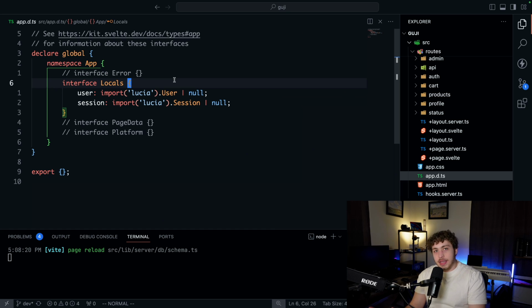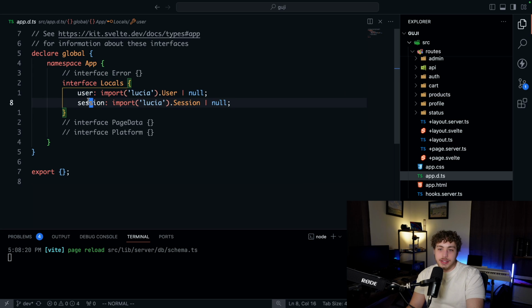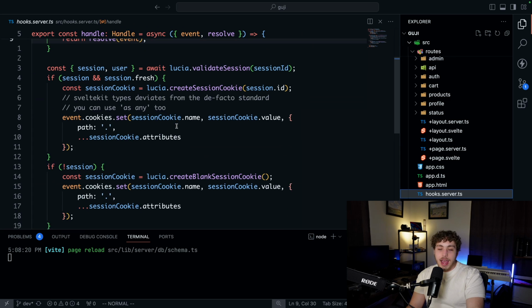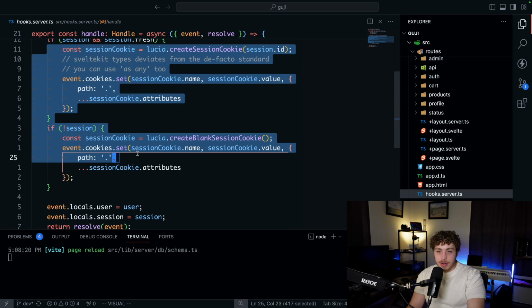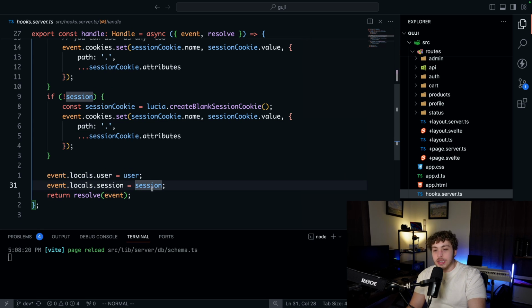Okay, so now that we're signed in and we've got everything working, it is super trivial to actually work with this in our app. When you're setting up Lucia, what you want to do is add them to your locals. So we're going to extend our locals interface here. We're going to type user and session here, import them from Lucia, set the type, and then go within our hooks.server.ts and grab our session and user out of our lucia.validateSession, ensuring that our cookies are all valid and we've got everything done here.